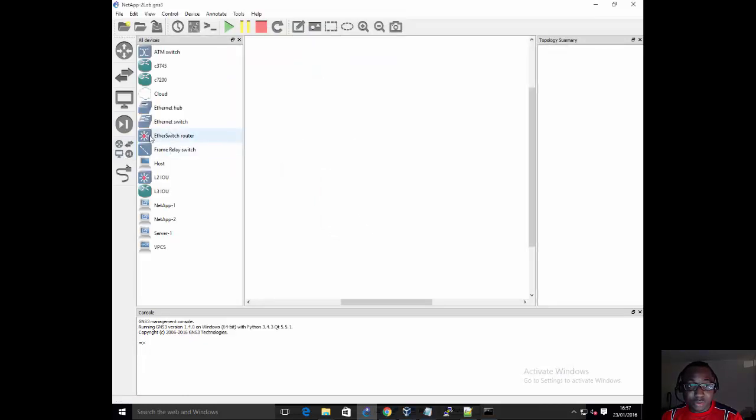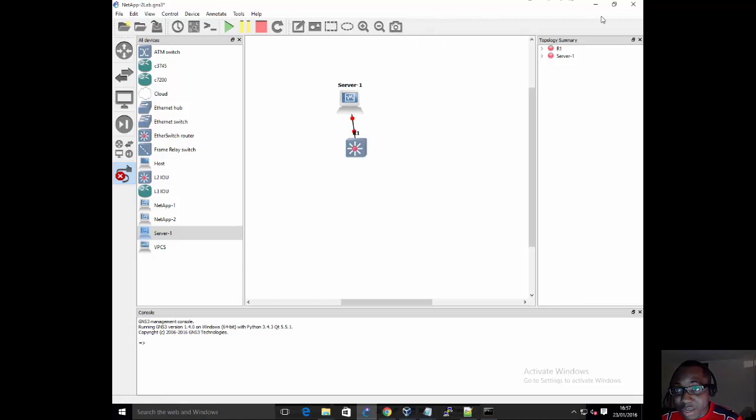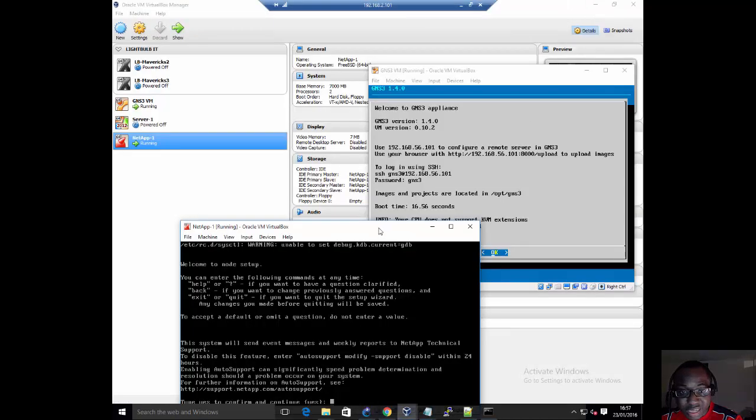So I can have virtual Cisco routers and switches running the real Cisco IOS, and I can put the servers here, and link them up and configure all sorts of VLAN technologies and networking technologies between all these devices, which is something I can do with NetApp also now. So that's one of the reasons why I prefer that. I hope that's been really helpful to you.